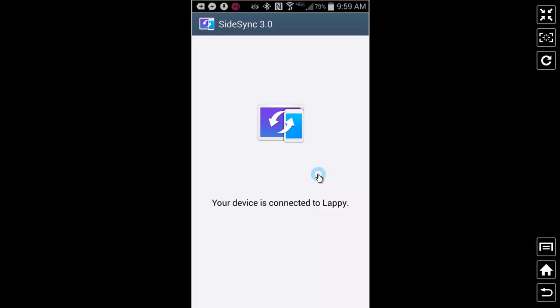So, SideSync 3.0 is available for your Samsung and lets you do screen sharing. This is a relatively short video. There's going to be a whole bunch after this.